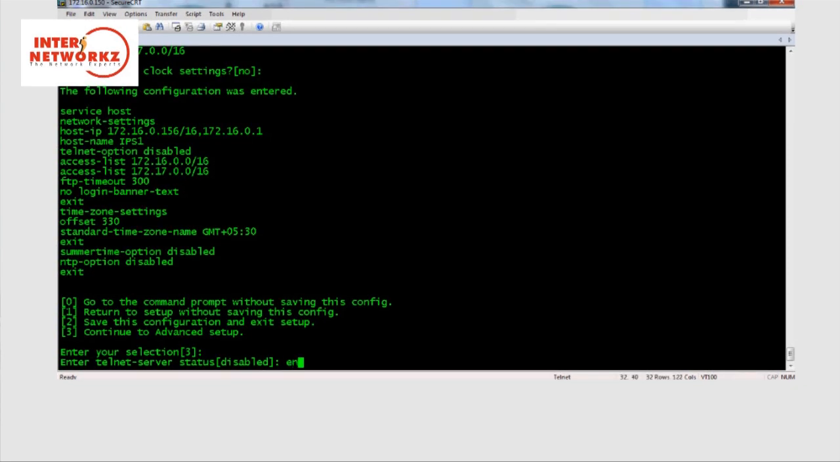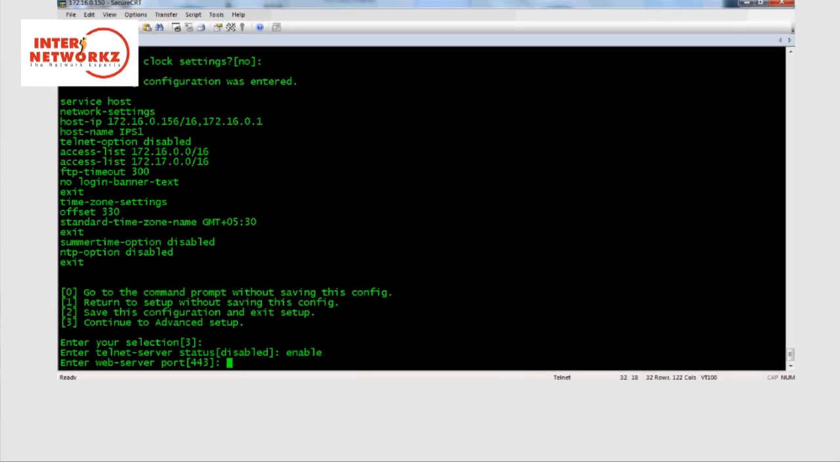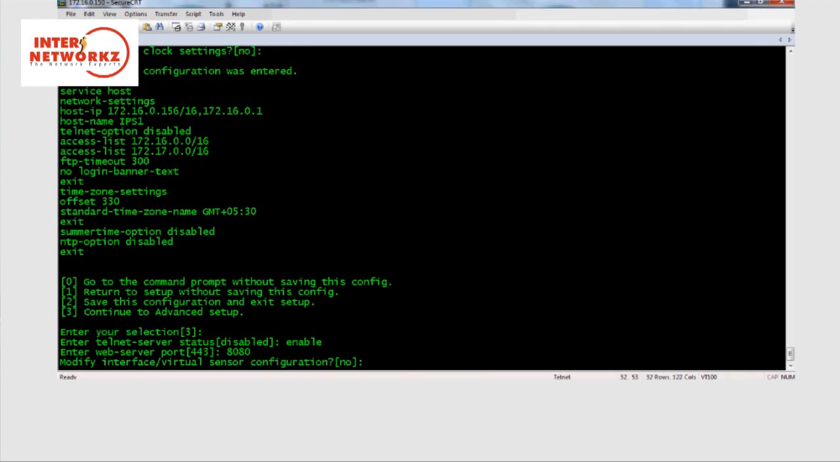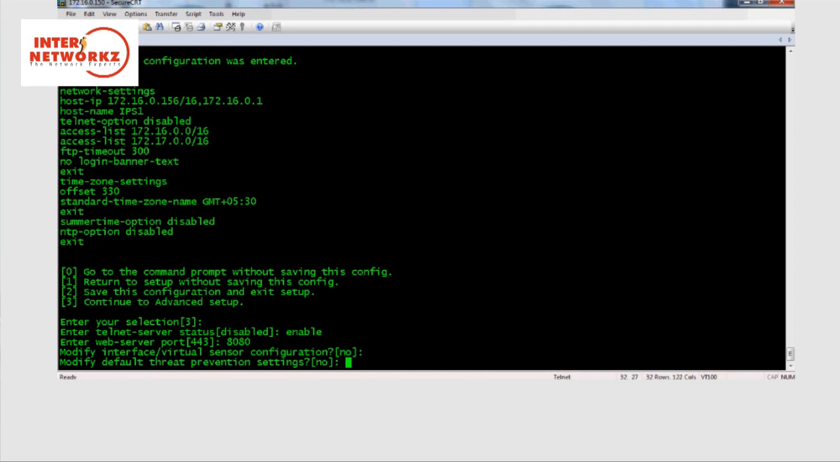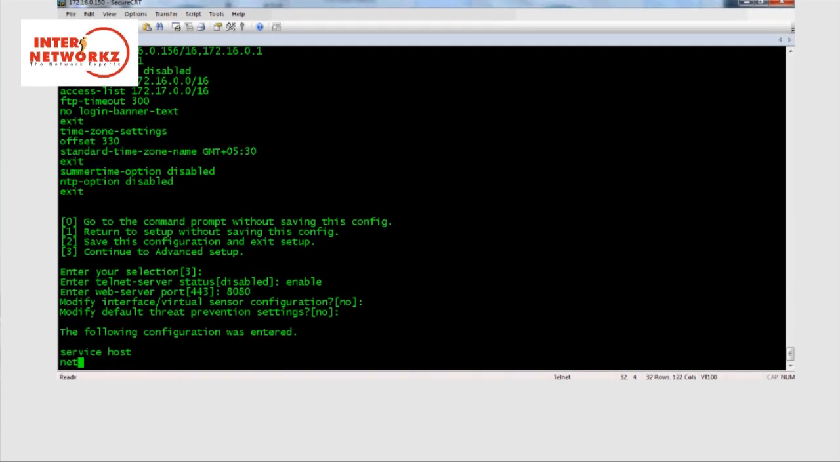That by default will be disabled, and you can say enable. Then you can say what web server port number you want to use. By default it will be 443. In case you want a different number, you can specify it over here. Now I am defining 8080 here. Then it is asking whether to modify the interface virtual sensor configuration, which we can do via IDM because it's an advanced configuration. Instead of doing it via CLI, we can do it graphically. Hit enter, it will go to the threat prevention settings. This also we can do in a graphical manner.